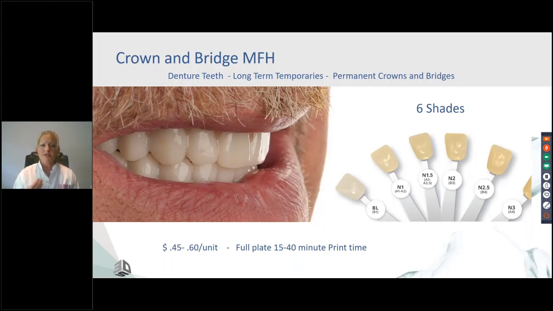So this is also the denture tooth material, and for your permanent crown and bridges, it's a little bit soft, so I'd say long-term temporary would be good. It's not soft, but it's more like a PMMA type long-term temporary. And then we have 6 shades for that.